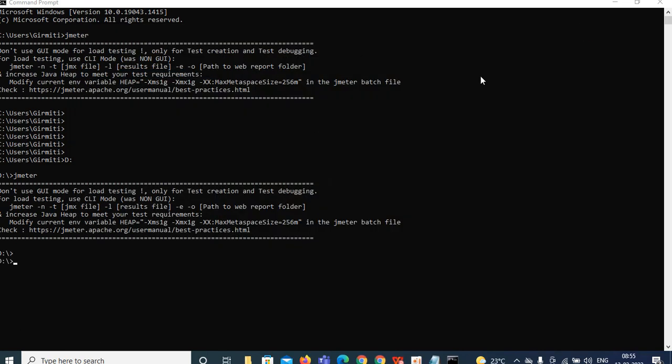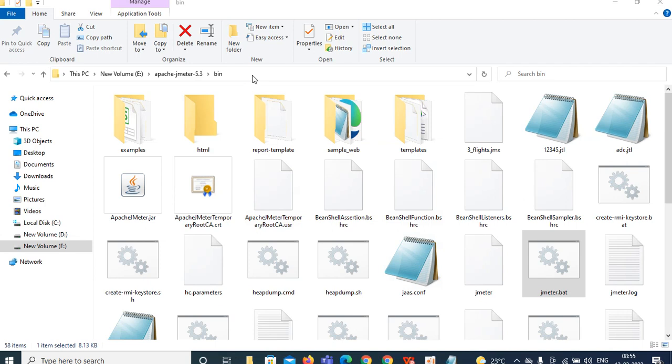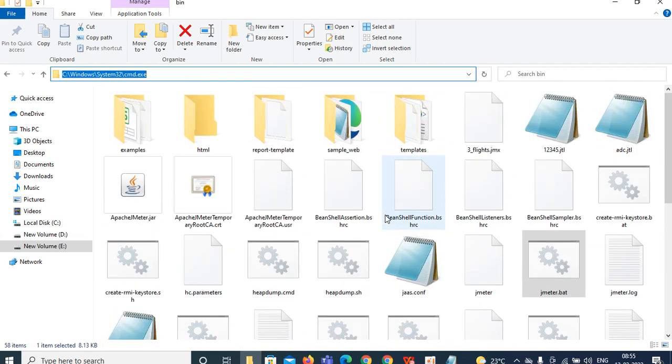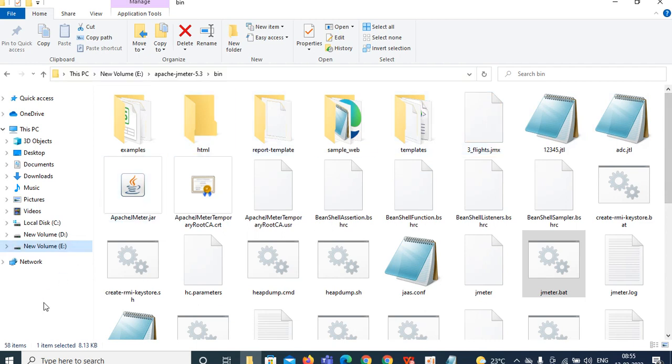But this is not the correct way to launch the JMeter. You can open CMD in the bin folder and launch it from there. So these are the 4 methods which we can use to launch your JMeter. Any confusion from anybody about launching the JMeter, please let me know.